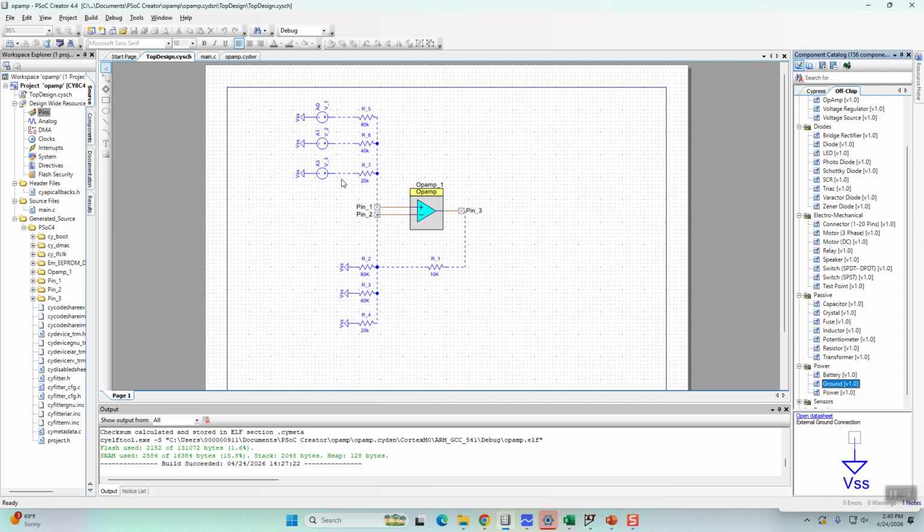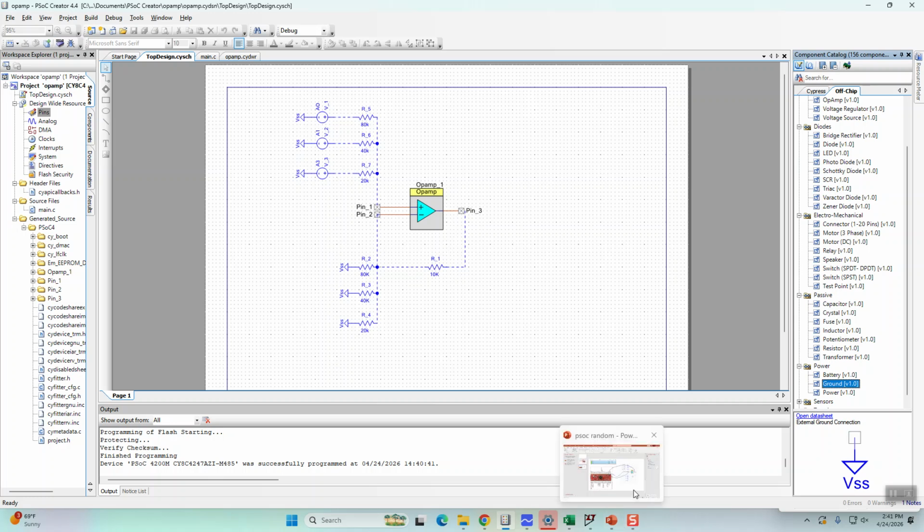But if I press build, I have a PSOC put in, right? It programmed it in just about the amount of time that a simulation would take, except you have to build this circuit, right? So what would that look like?